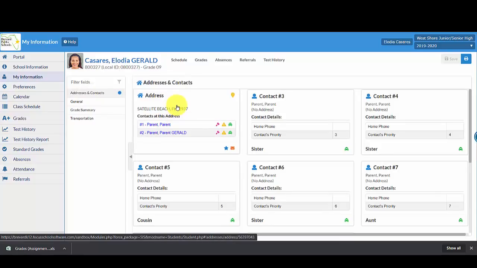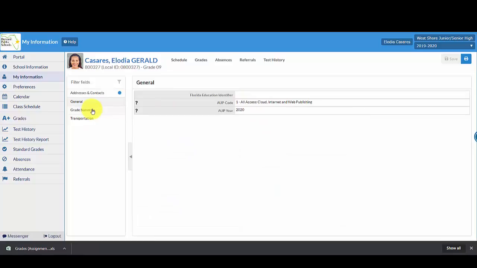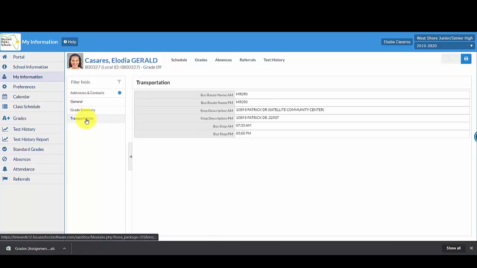Now, I'm using a demo Focus site, so the address has been stripped and the parent names have been stripped, but you can see what information is in Focus regarding your addresses, your parents, and your contacts. The Grade Summary tab is being replaced with this Grades tab over here, so we're going to skip that. The Transportation, if you take a school bus, your transportation information will be here. Along the top are some menu options as well, but because these items are also over on the left, we're going to go ahead and skip those.